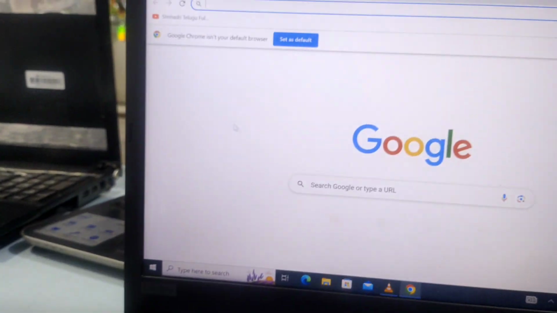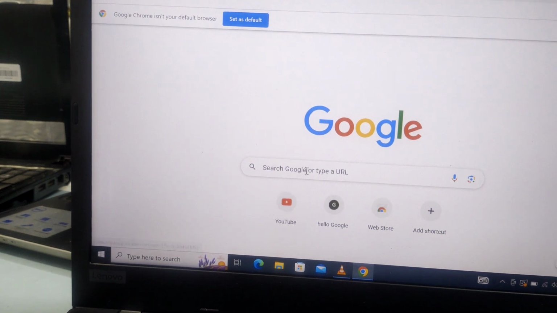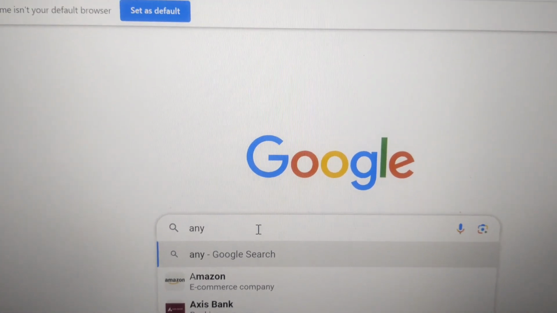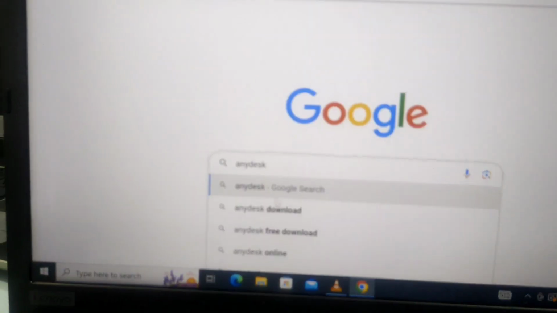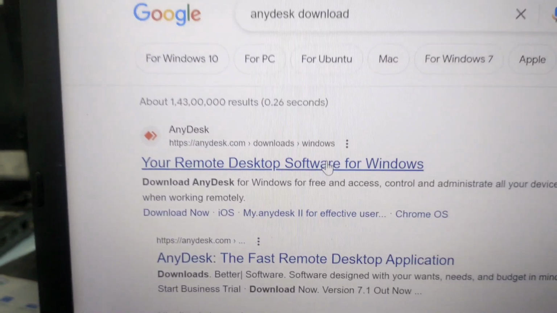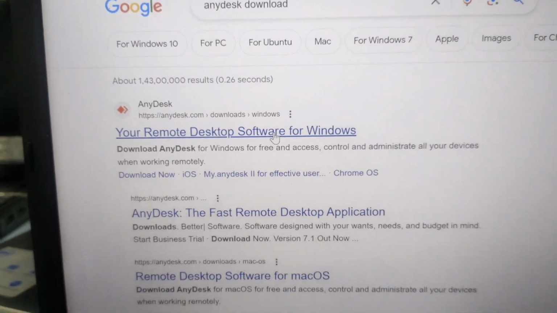Today you will learn how to download and install AnyDesk. See, I am going to use Google Chrome browser. Type here "anydesk download". You will see the first link, "Download AnyDesk, your remote desktop software for Windows."